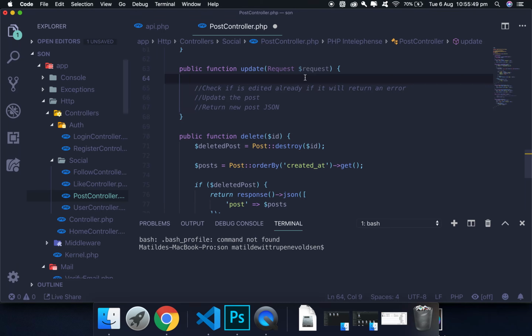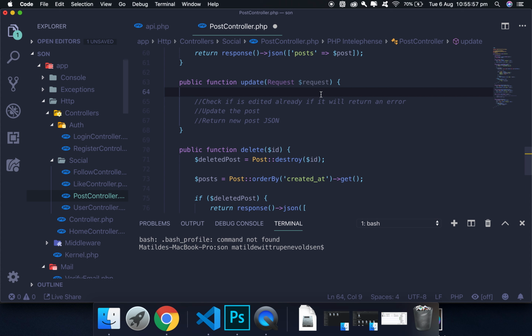Alright, so the first thing we want to do here is go in and make sure that the current post is going to be found. The way we are going to do that is we're going to pass in the ID for the post here, and we're going to pass in the request as well. I actually like to pass in the ID first, and then pass in the other things, but that's totally up to you.